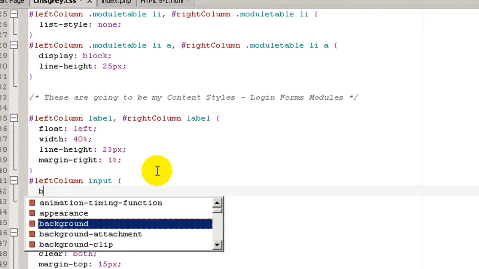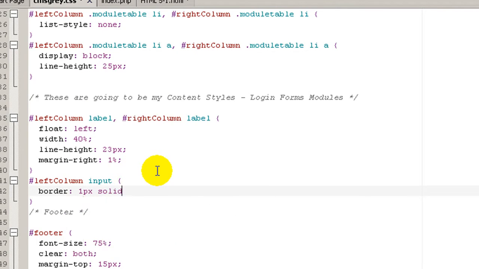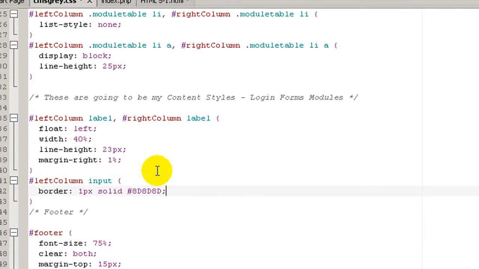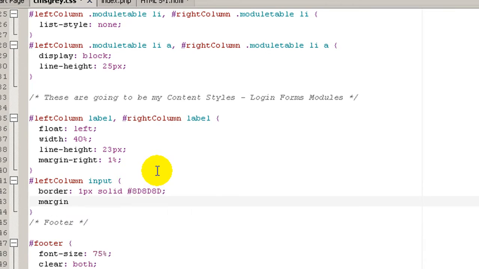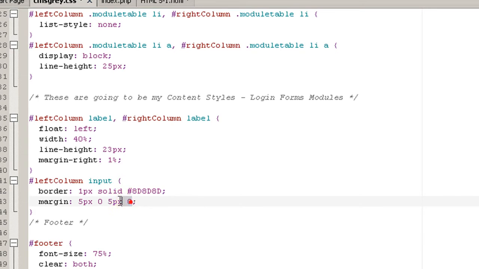Let's write down border, and we are going to use 1 pixel solid, and the color will be AD, AD, and AD. Semicolon, and then apply some margin. We are going to write down 5 pixels on the top, then 0 on the right, 5 pixels on the bottom, and 0 on the left. Semicolon. Now you can also eliminate all these if you want, and it will be the same.